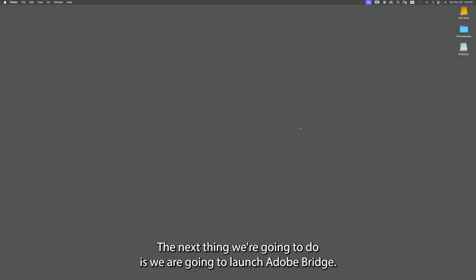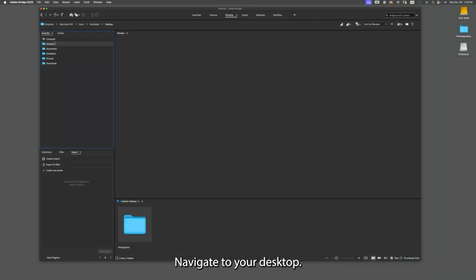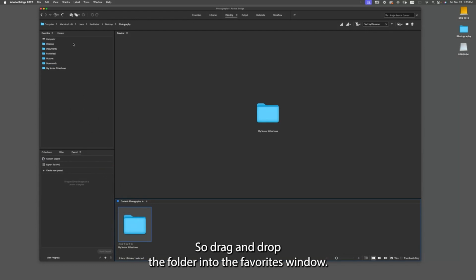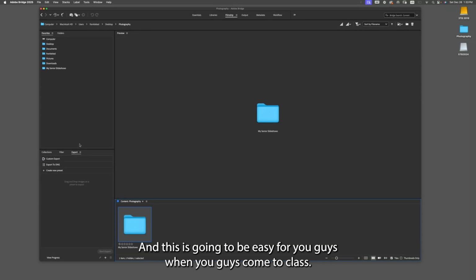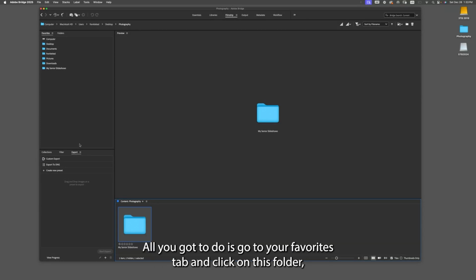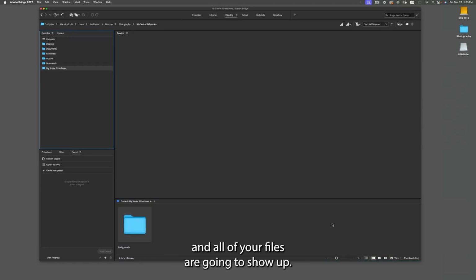The next thing we're going to do is launch Adobe Bridge, navigate to your desktop, go to photography. Then we're gonna make your My Senior Slideshows a favorite. So drag and drop the folder into the favorites window. And now My Senior Slideshows is a favorite, and this is going to be easy for you guys when you come to class and are working on this project. All you got to do is go to your favorites tab and click on this folder and all of your files are going to show up.